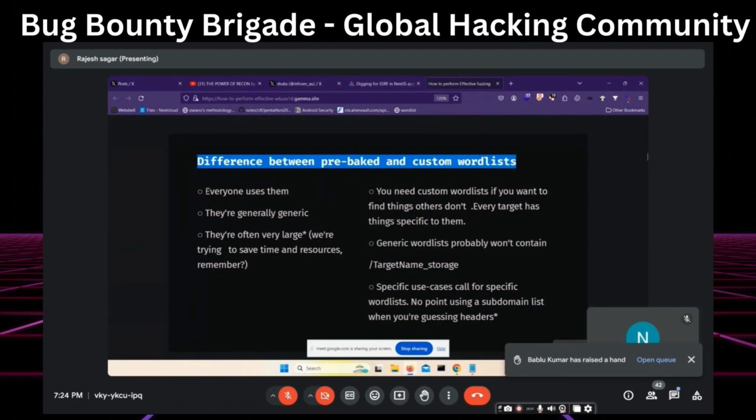Everyone uses pre-baked wordlists. They are general and generic, right? They are not specific to a technology. They contain words related to all the technologies. Like they contain the words of the Nginx server. They also contain words related to the Apache server. Like in the wordlist itself, you can find the nginx.conf file and .htpasswd. All these server-related words are there.